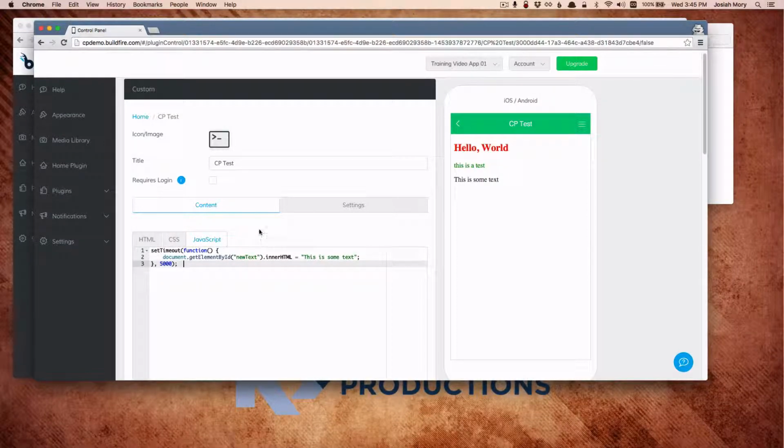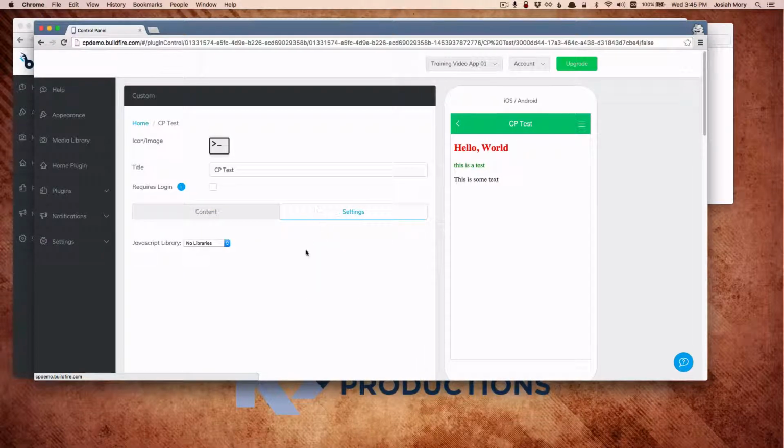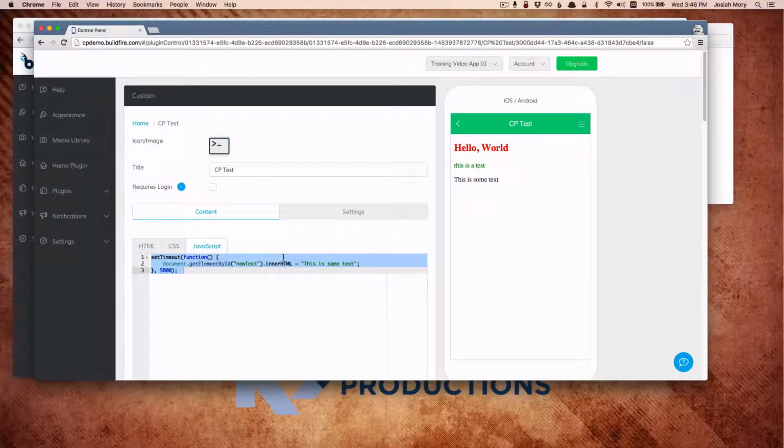And the other thing that the custom plugin will allow you to do is if you go to the settings tab, you see that we can actually import a JavaScript library using require.js, and we would be able to use jQuery now to write in our JavaScript tab of the plugin. This is a quick overview, and you can definitely get more ideas as you play around with it of how exactly you can use the custom plugin.